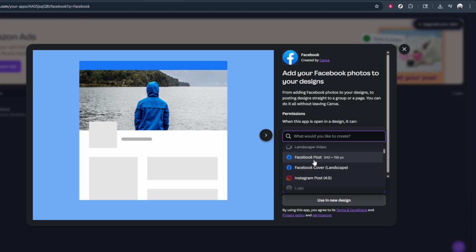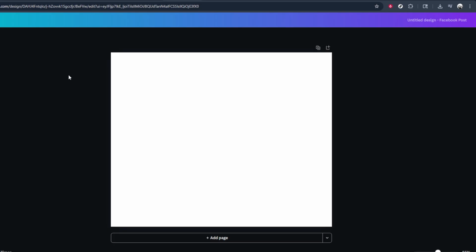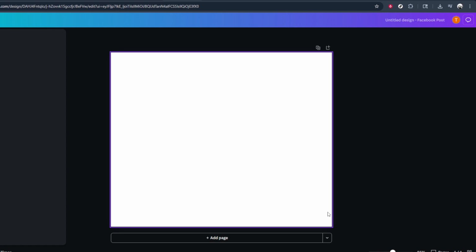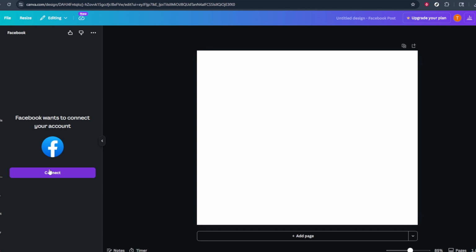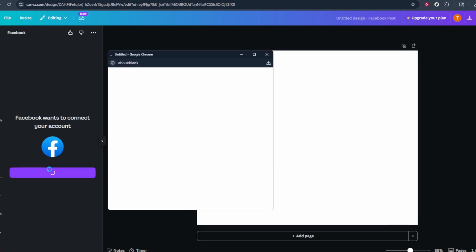After you click Connect, simply follow the on-screen prompts. These prompts may ask you to log into Facebook if you're not already logged in, and to grant Canva permission to access your photos. Read each prompt carefully and continue until the connection is complete. Once everything is connected, your Facebook photos will appear in Canva, ready for you to drag, drop, and use in your designs.